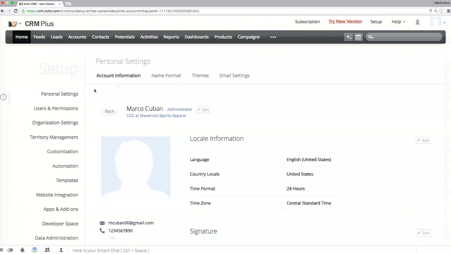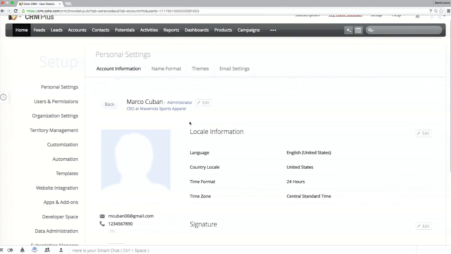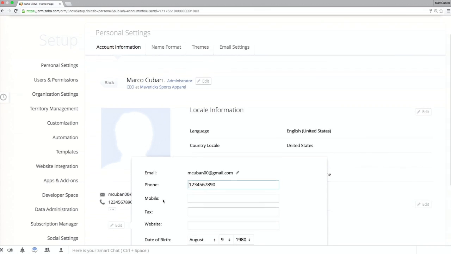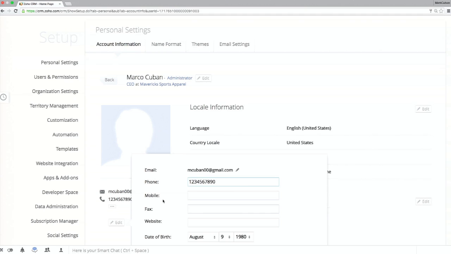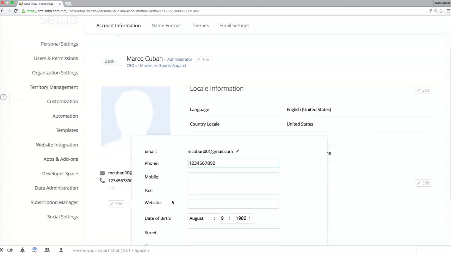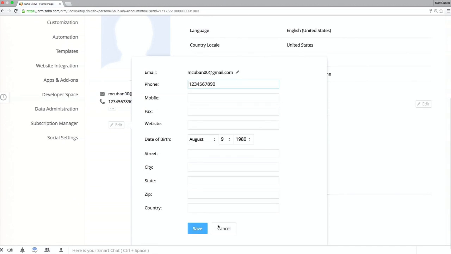So now from here, I can go ahead and add in some more information. We're going to take the same example that we talked about a few presentations ago with Maverick Clothing. And I'm Marco Cuban at Maverick Sports Apparel. So a few things that I can go ahead and fill in is my own contact information here. We don't want to run into any copyright issues, so I changed the name a bit. So I can add in some more information about myself, how my other users can reach out to me. So my email address, my phone number, and all that good stuff.